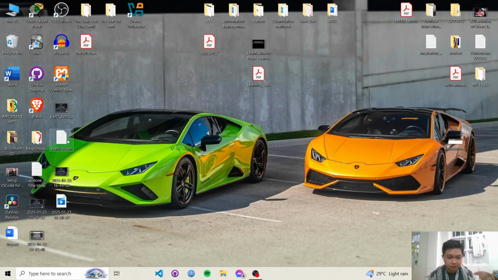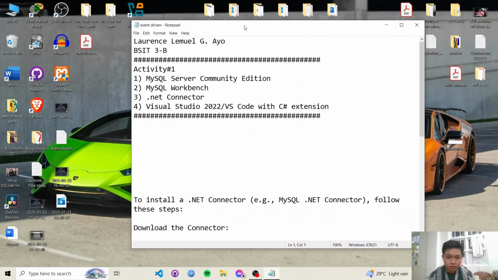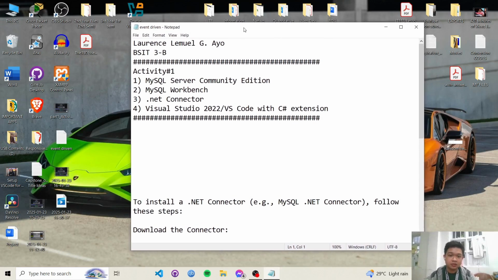I will be doing the download and installation of MySQL Server Community Edition and MySQL Workbench. Other than that, we will be installing .NET Connector and perhaps Visual Studio 2022, or just download the C# extension in VS Code. So let's begin.